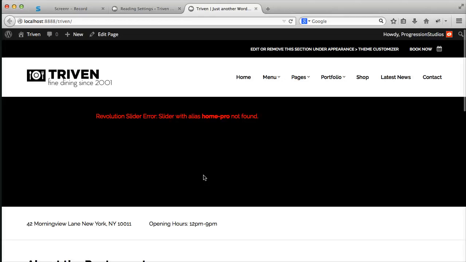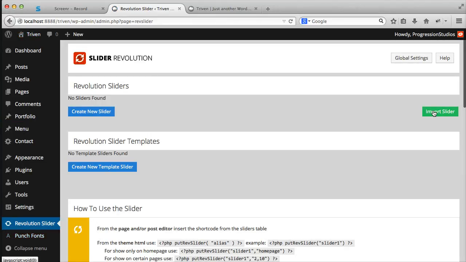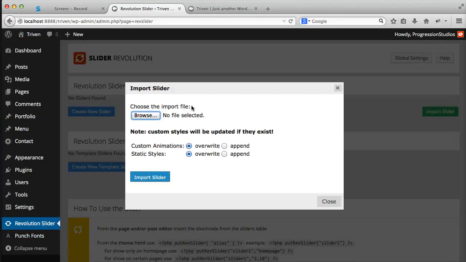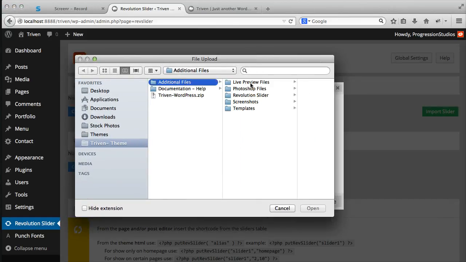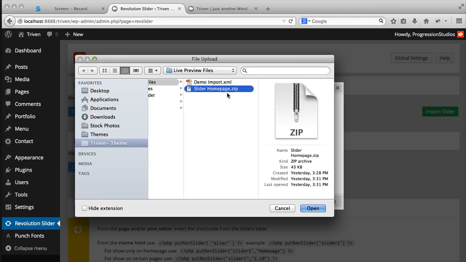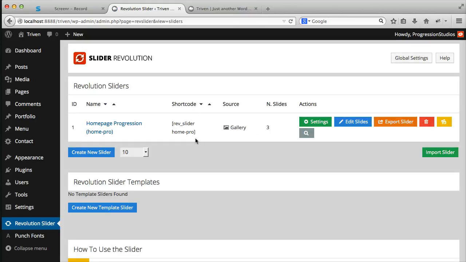The only thing left is to import our slider. So let's go and import our slider, and we can do so under Revolution Slider. And we'll want to click on this green import slider. Again, browse through your files, and you'll want to look under Additional Files, Live Preview Files, and Slider Homepage. So we'll open that, click Import, and again, it should be pretty quick to install this. Once it's installed, you'll see it listed, and you can, of course, edit slides and all that kind of stuff.